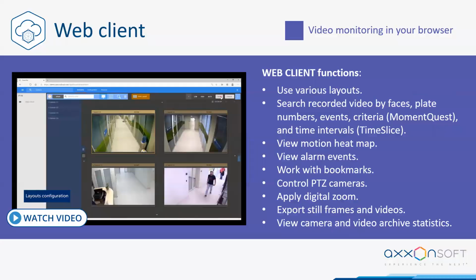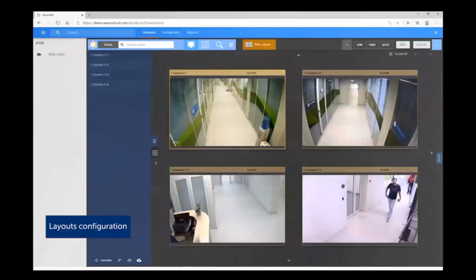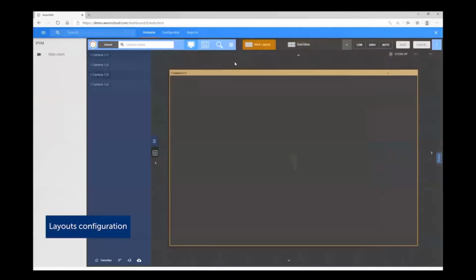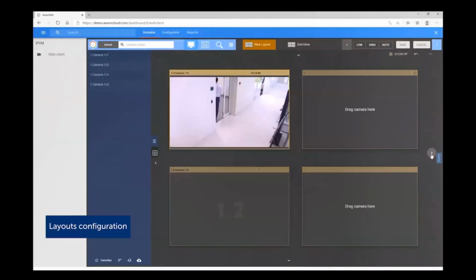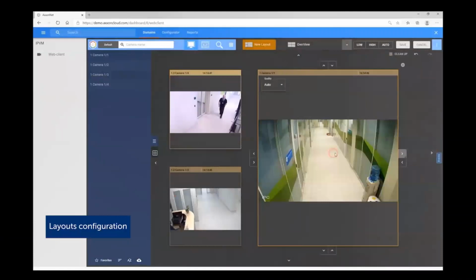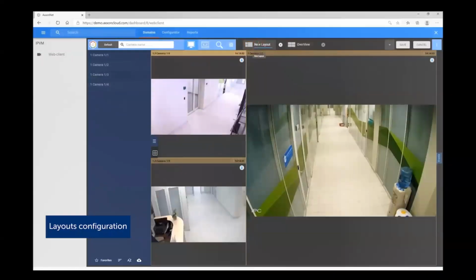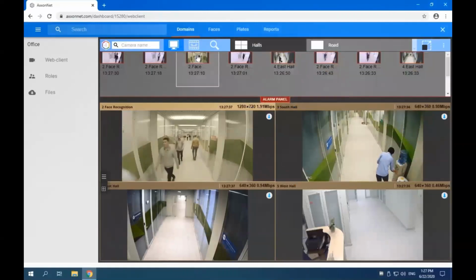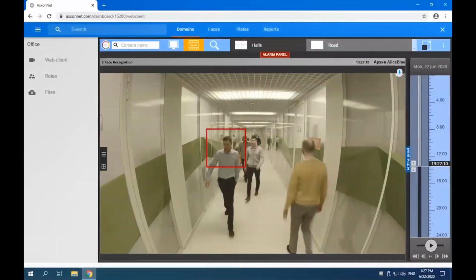Web client. Our web client supports nearly all the key features of the desktop client. In particular, you can create and alter layouts and add cameras to a layout, display alarms on the alarm panel, and view event videos with just one click.